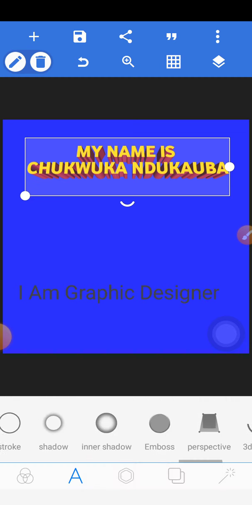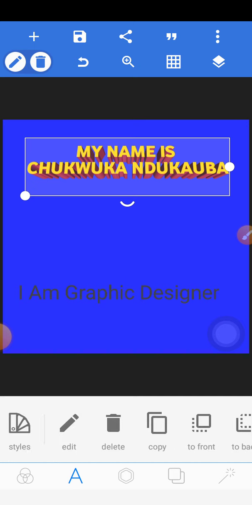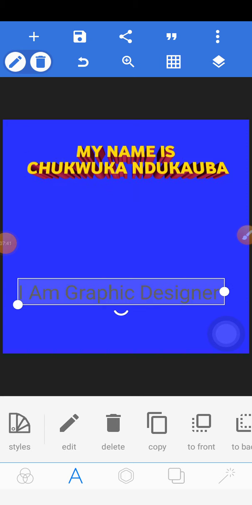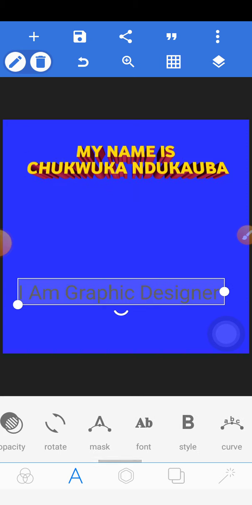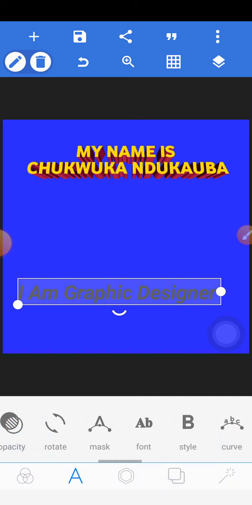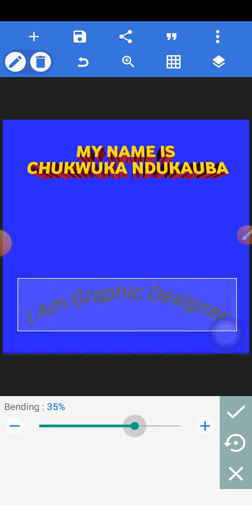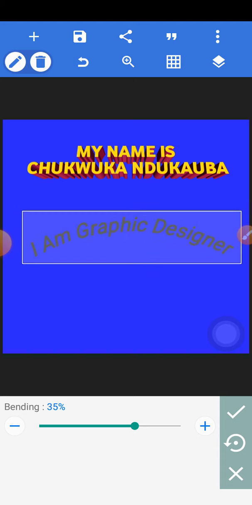Now you'll be doing exactly this. You use your own name and design it and submit it in the group. Let me also design this. Still the same. I can choose to change the font. I can leave it and just make it bold and italic, and that's all. I can make it curve a bit. Alright, something like this.